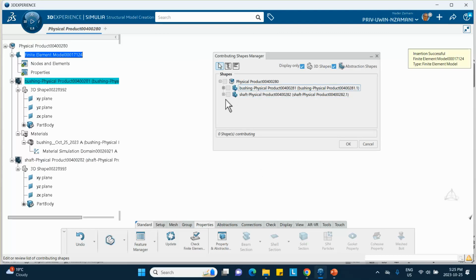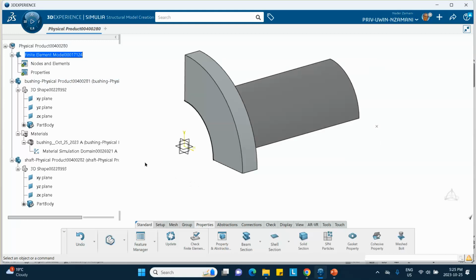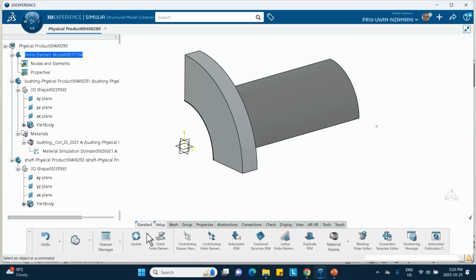It says that there are two parts here. Which of the parts do you want to participate? Now remember, if you cancel this thing, at some point you have to go do this again. So let me say both of them. What I meant by that, if you close that box, you can actually do it from here, contributing shape, 3D shapes right there. You could have done it there, but I already did it.